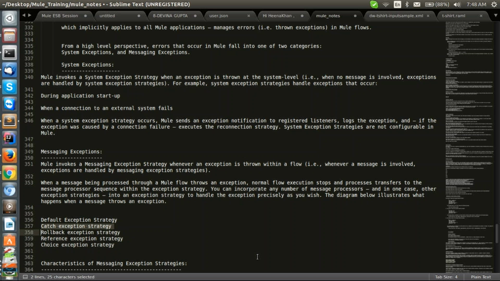In our flow, you can use multiple catch exception strategies if your requirement demands it. It's like in core Java, where we can keep one try block and multiple catch blocks. There is one try block followed by multiple catch blocks, generally try followed by catch.